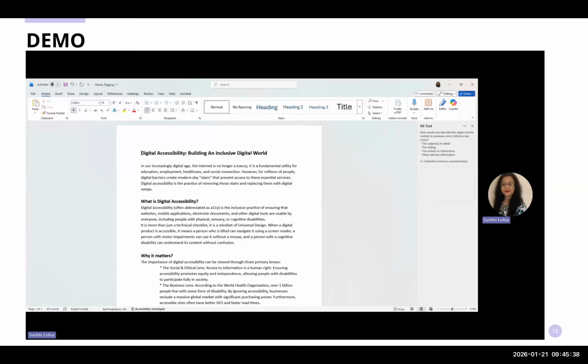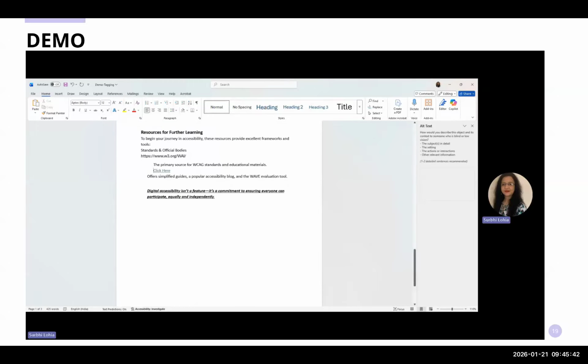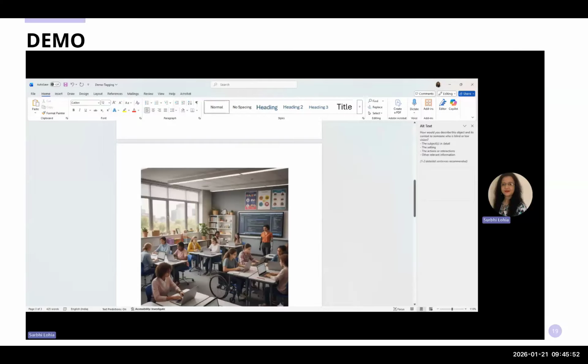No lists either. Now let's check for the links. Page 3. Link. Click here. It has one link which says click here. We'll talk about it a little later. Let's check if it has any images. Page 2. Picture. It has an image and it reads only as picture. So none of the semantic tags are added here.